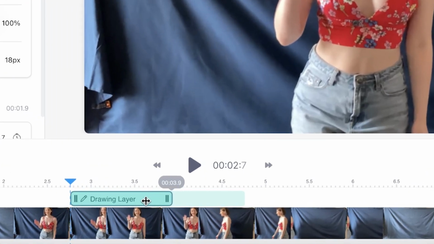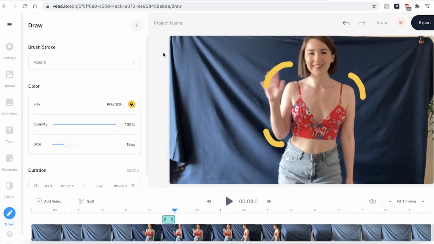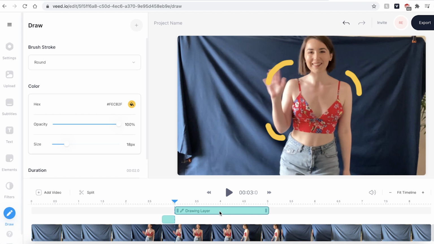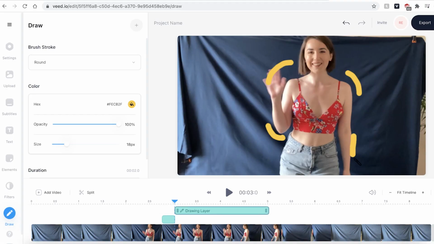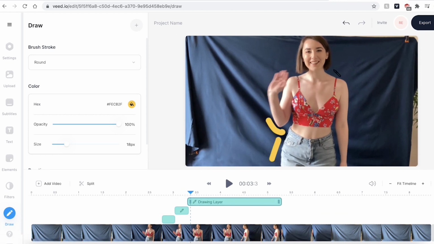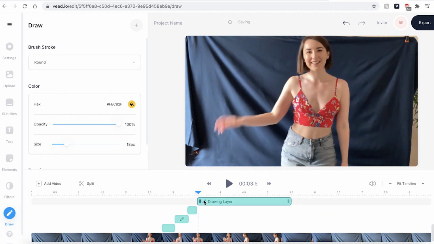You can change the duration of the drawing layer by clicking and dragging on the buttons on the side. To add a new layer of drawing, press the plus button. And then you can continue doodling by selecting the layer in the timeline. You can also use this feature to make an animation. I'm going to speed up the footage but demonstrate this now. Once you have finished doodling and making your animation, your video will look something like this.